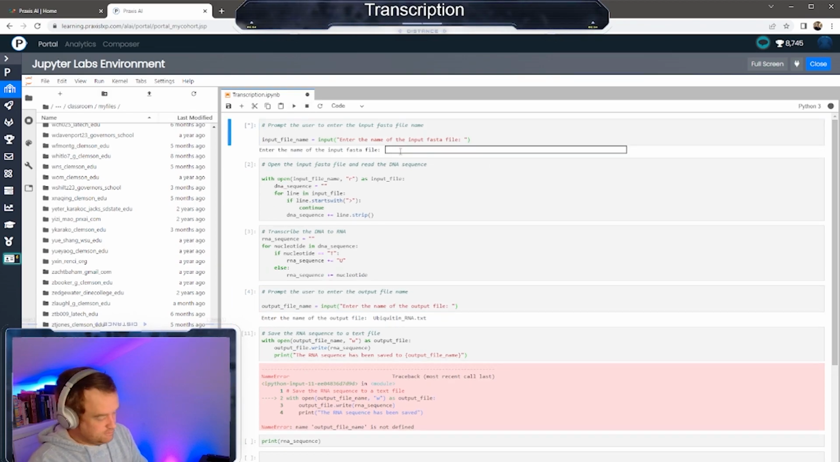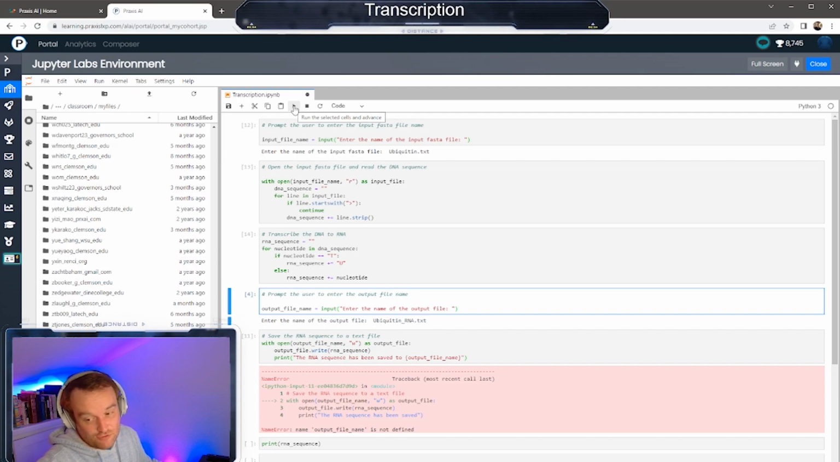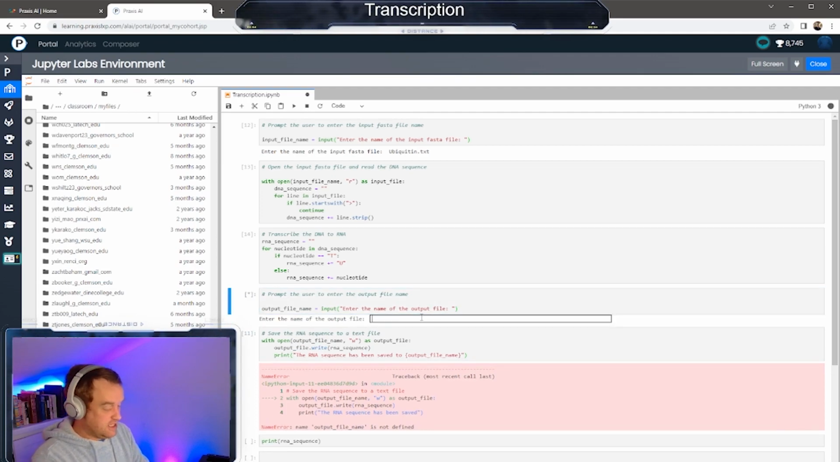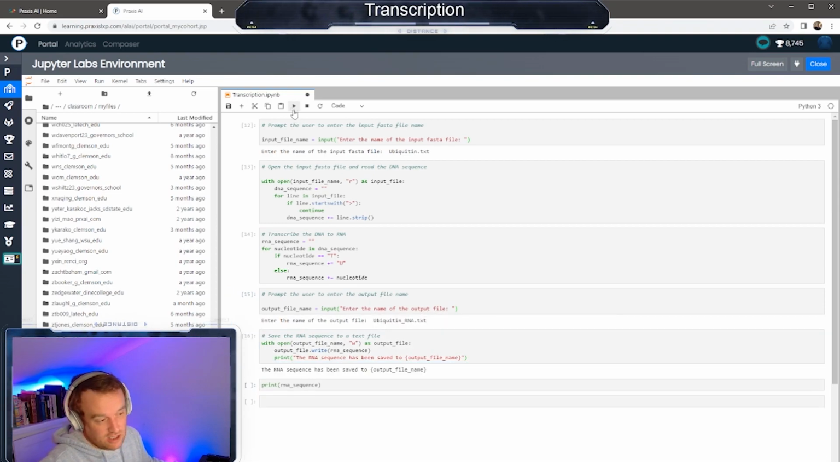So input file name ubiquitin.txt. Enter. Next chunk run. Next chunk run. Next chunk run, where I fix this to say output file name instead of out file name. And we're going to say ubiquitin rna.txt because we're going to save it for our next code chunks. Now this should work. There we go.